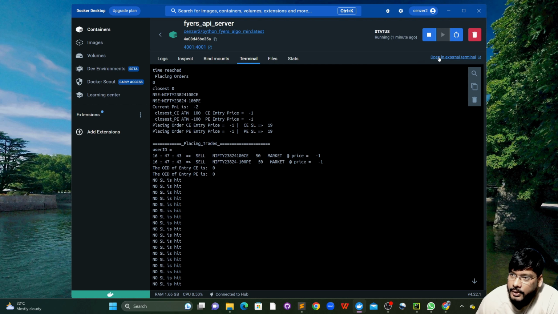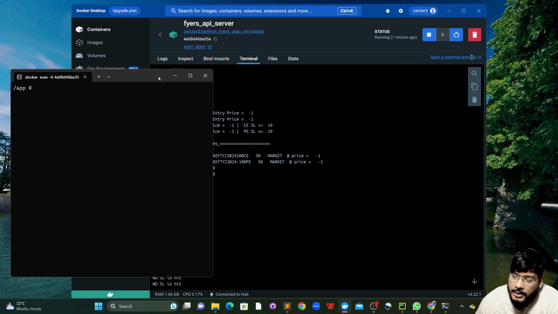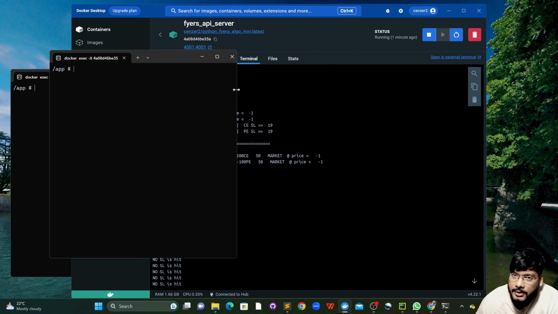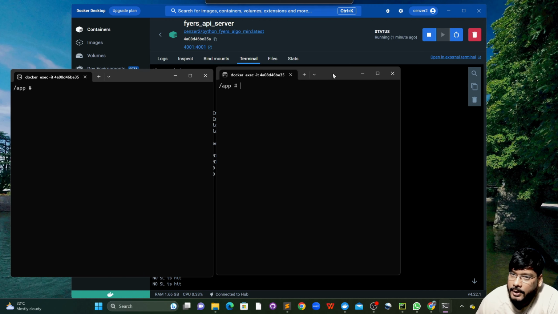Simply, what you need to do is click on this link. If you see on the right hand side, there is an option called open in external terminal. You just need to click, and it will open a terminal for you. Suppose I want to add another strategy at the same time, I can click again, and it will open another terminal for me. If you click here, it will keep on adding new terminals.